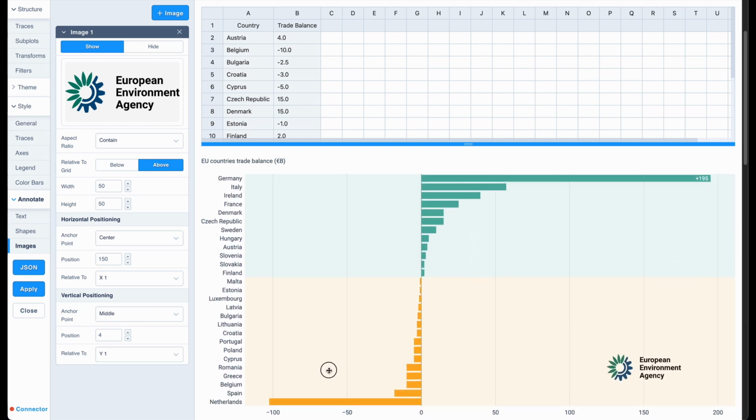It's worth noting that although the height value of 50 far exceeds our y-axis range of 0 to 26, the image doesn't extend beyond the chart boundaries. This is because the image aspect ratio is set to contain, which intelligently scales the image while preserving its proportions.